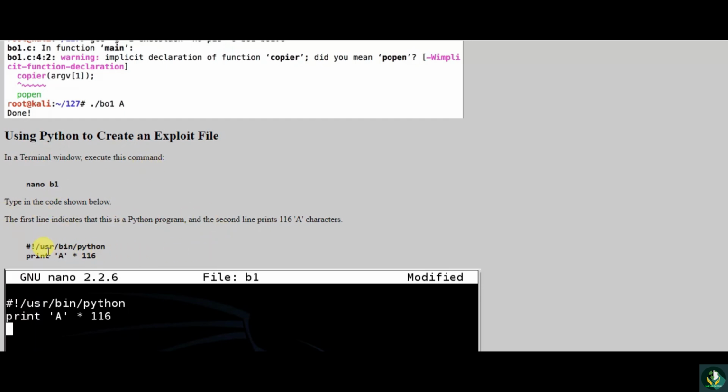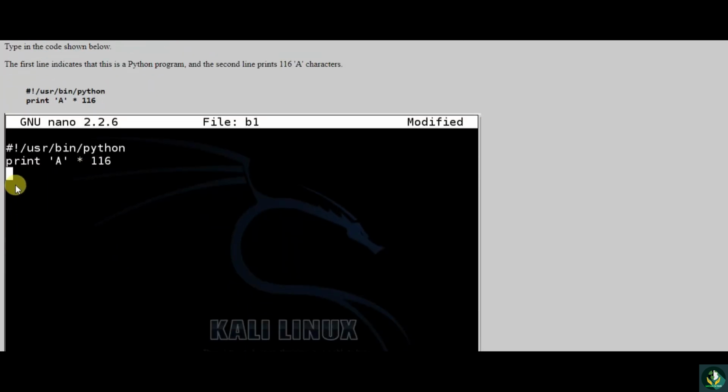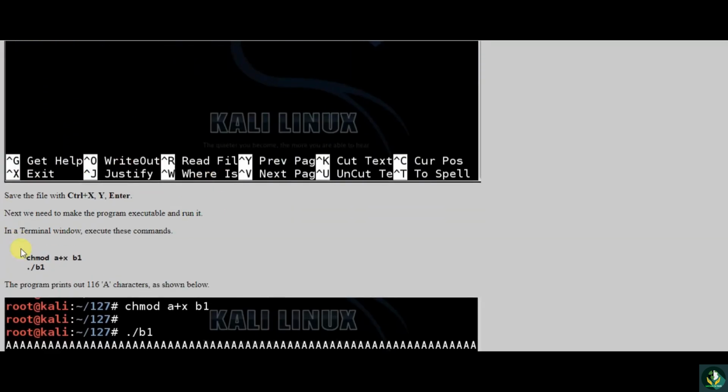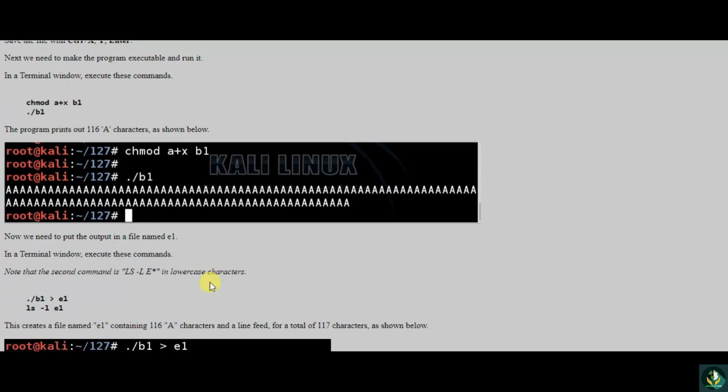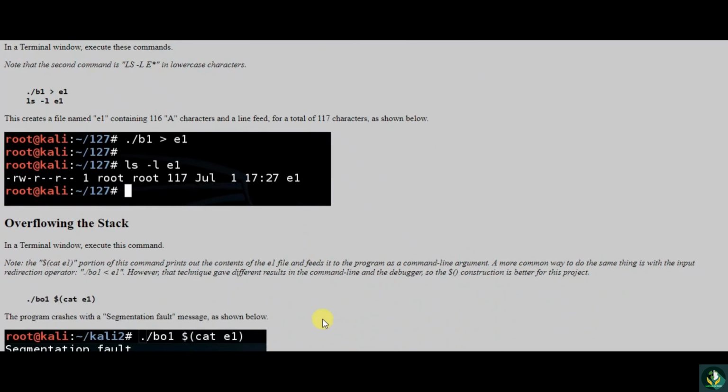Execute these commands: nano b1. The first line indicates this is a Python program, and the second line prints 116 A characters. Next we need to make the program executable and run it. In a terminal window, execute these commands: chmod. So, overflowing the stack.